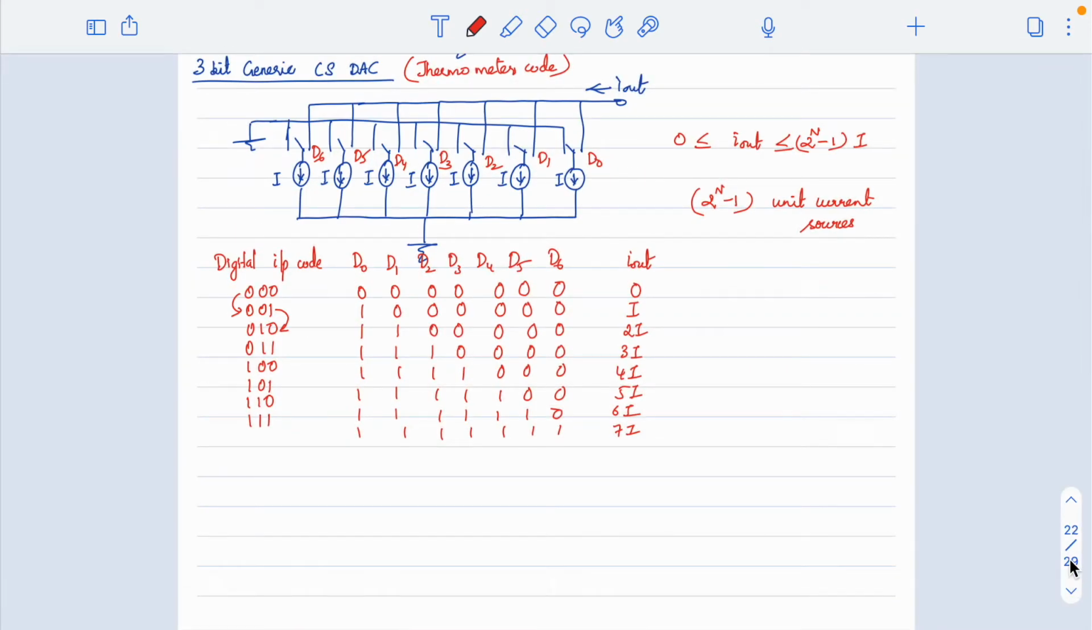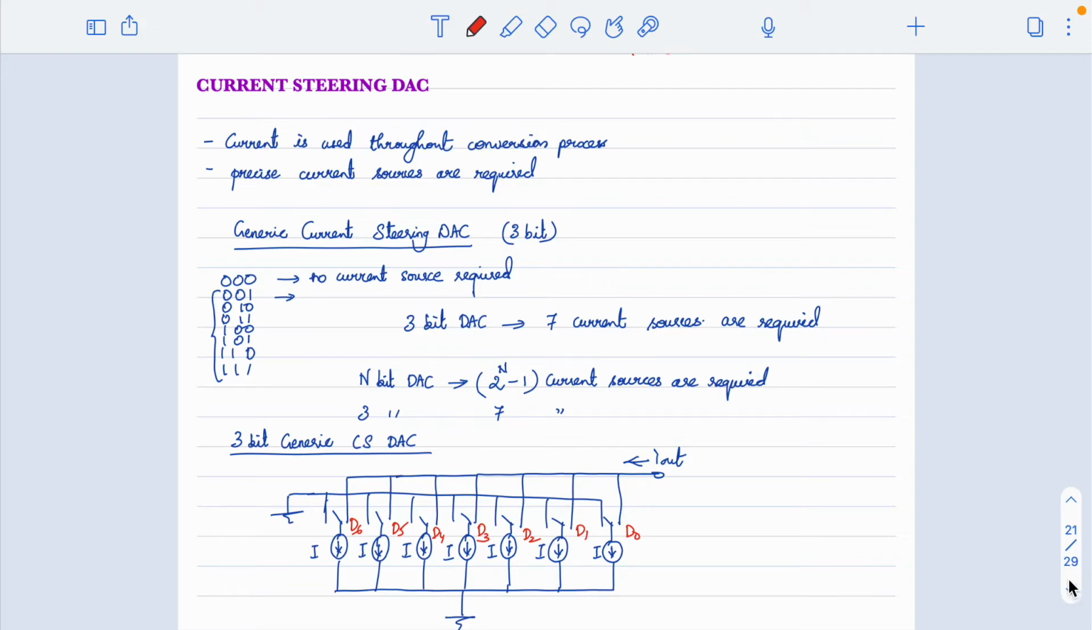We'll go to some specific problems and we'll see how we can design this. I hope these two architectures are clear. If it is clear, can I get some response in the chat?